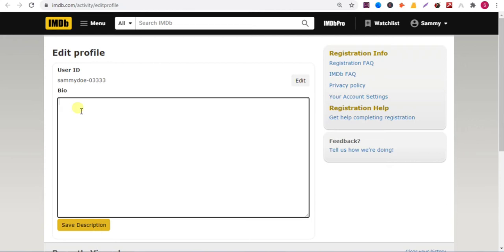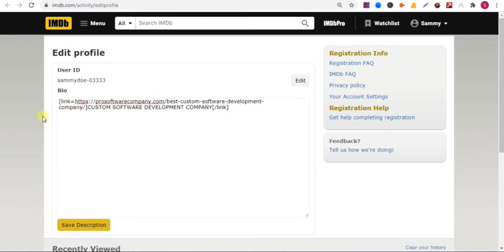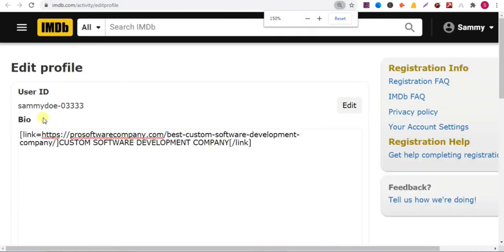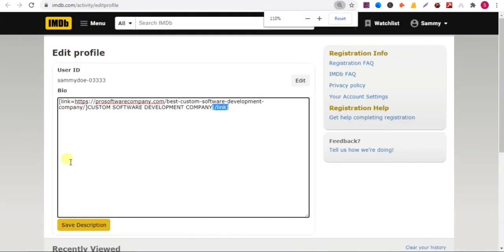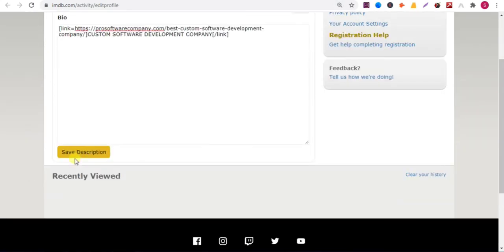Now here write this code. Firstly write link, then give your website URL, link, then equal, then your website URL, then give your keyword. This way you should write your code. Then click on save description.